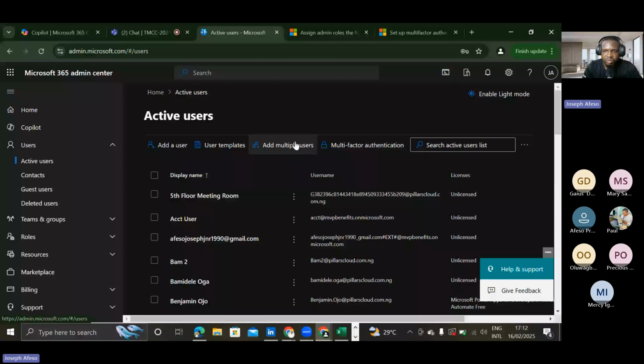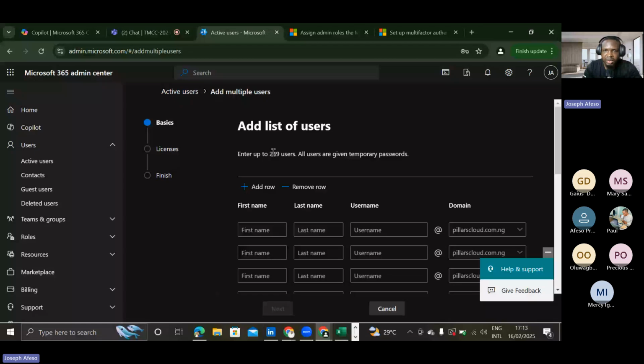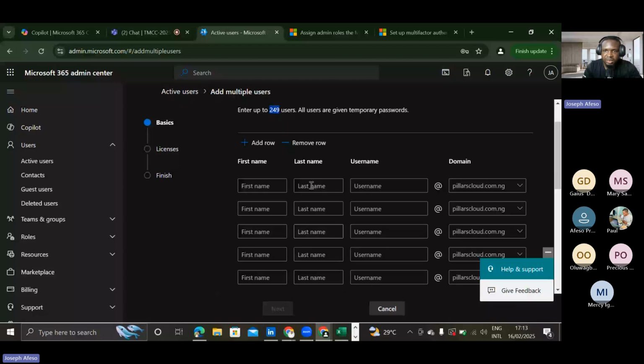For add multiple users, this can be used to create 249 users. You can decide to add first name, last name, username, and check the domain that you want to give to the user. Keep typing them here, first name, last name. And then once you are done, you click on next.